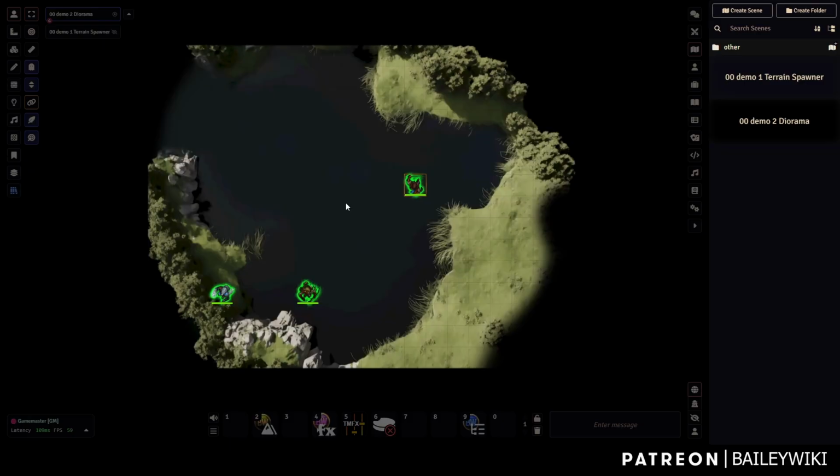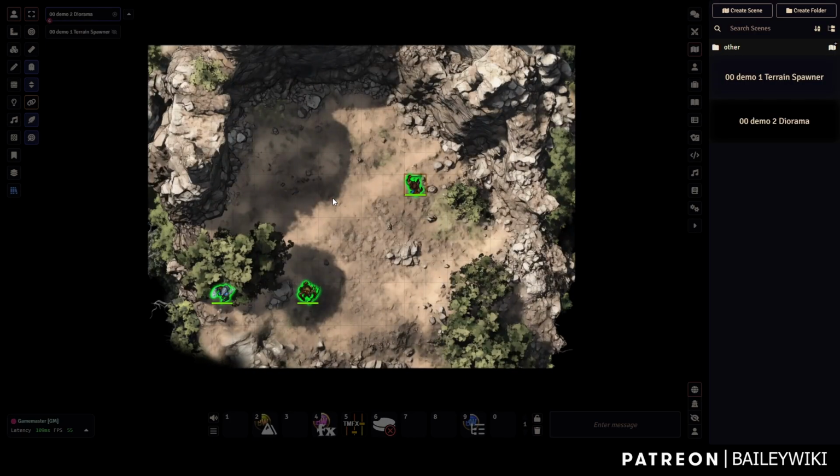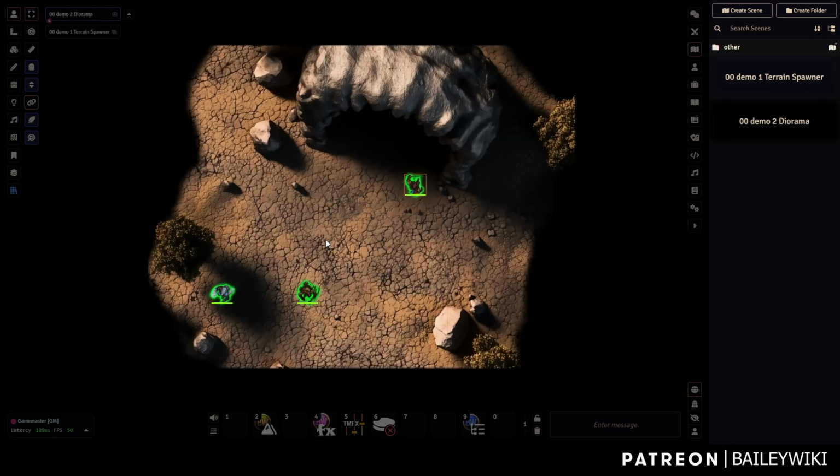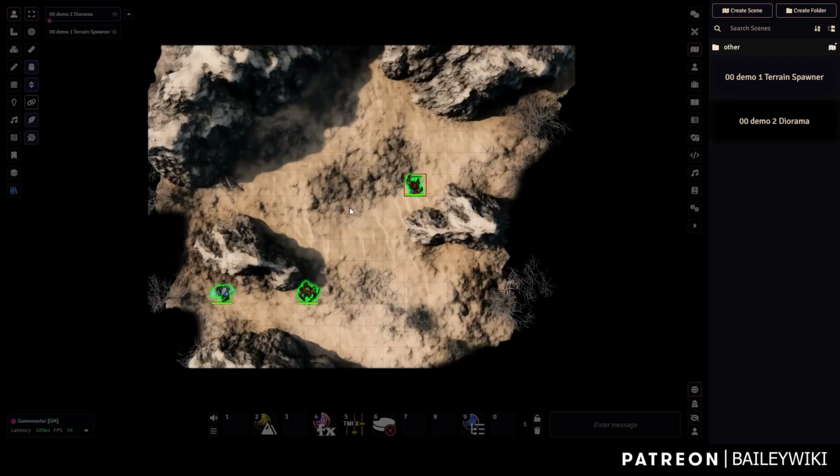And just in seconds, here I've got the side of a lake. This probably isn't going to work. It's a forest. But here's a nice clearing. Here's a cave with a clearing. Here's some desolate ground, snow. And it just goes on forever.